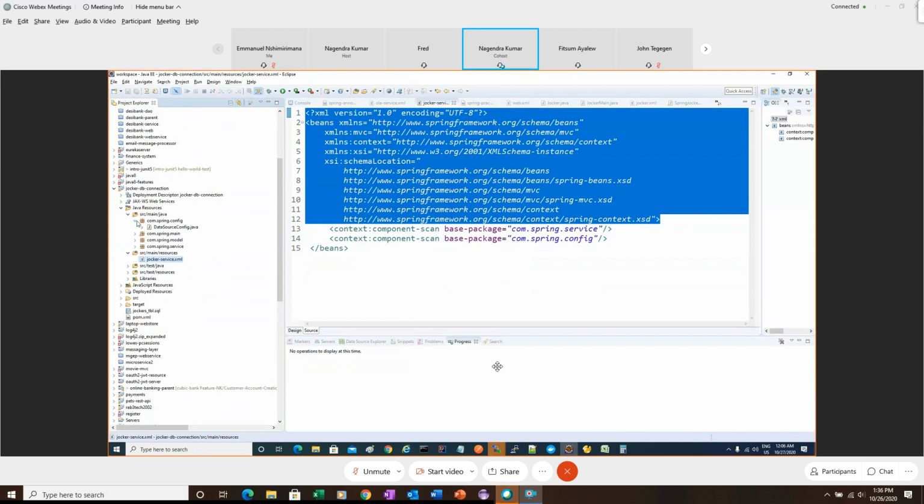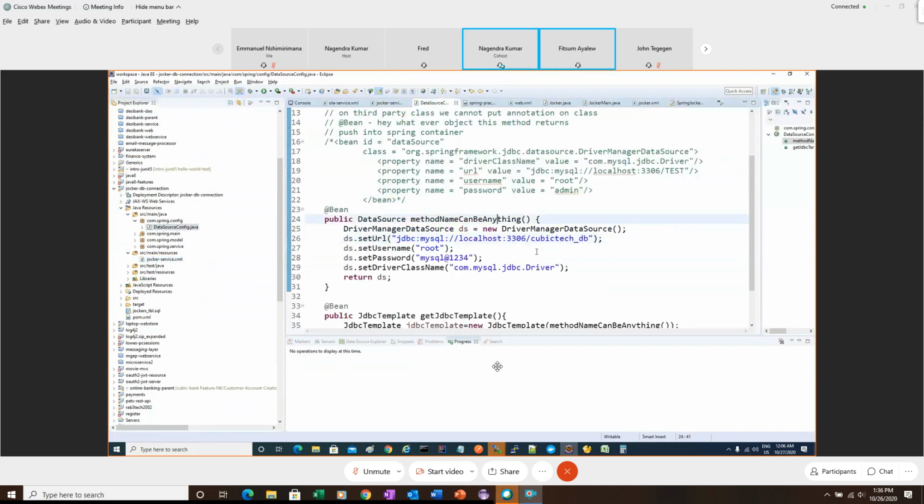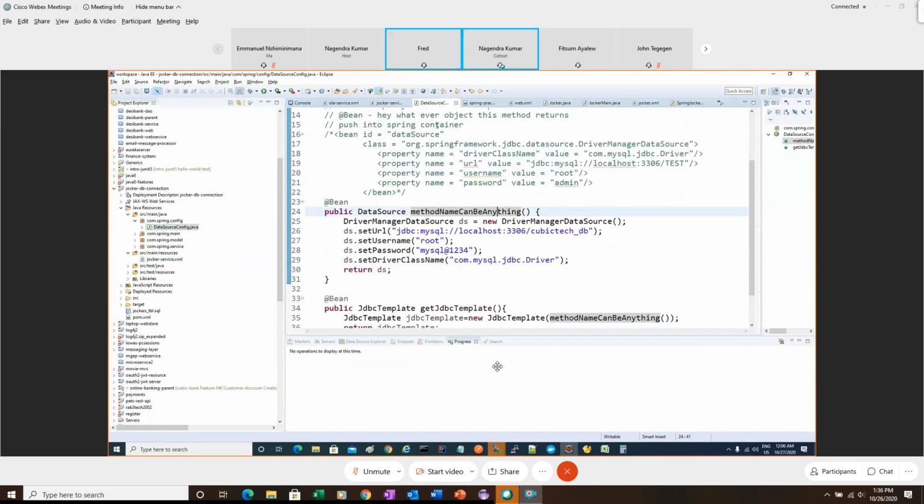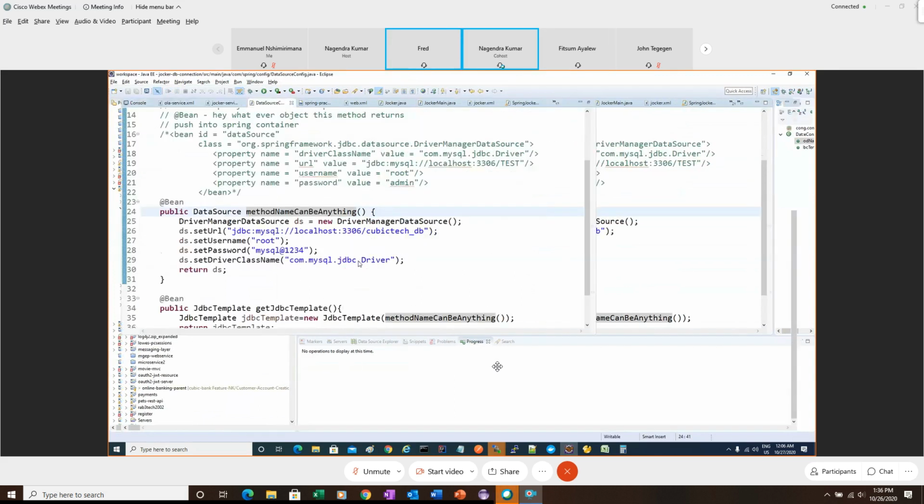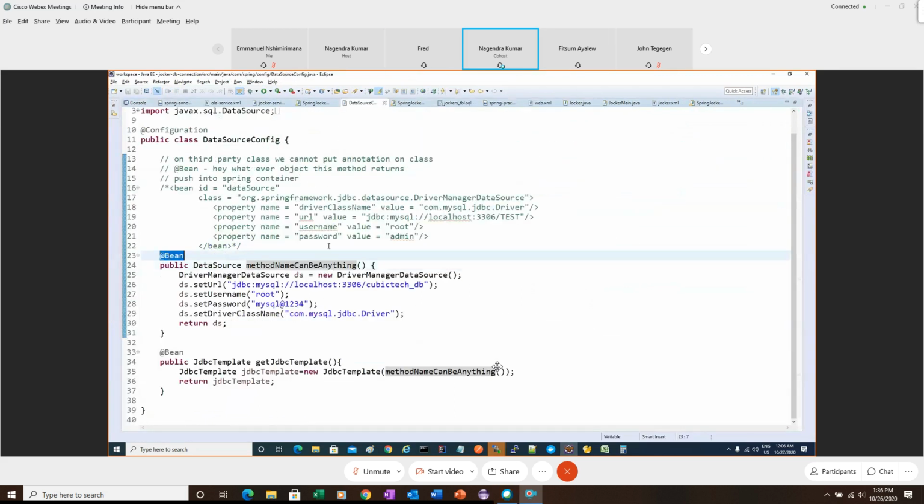So in this, there is a config file. In the config file, you remember, I'm creating a bean with the annotation @Bean. At @Bean you cannot use it on a class. You can only use it on a method. Please memorize it. What is it? We can only use it at method level. Anybody says method level.